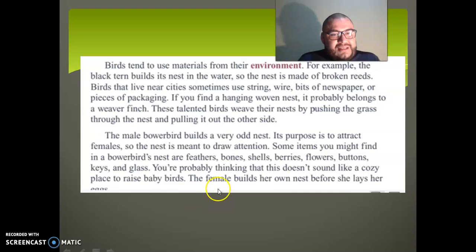And you can see that we have a lot of proposed ideas, right? So to attract the female, like in the other kind of bird, right? The bird is, for example, you are a boy, you are a girl. The birds have males and females, right? Like the father and the mother, right? So the nest is meant to draw attention.